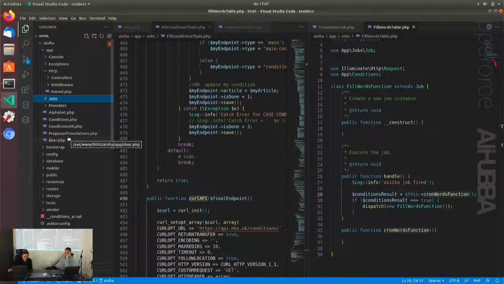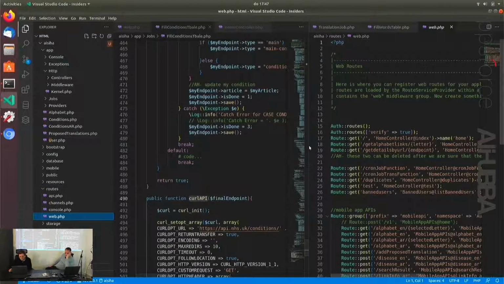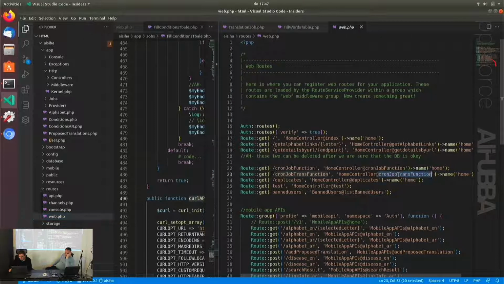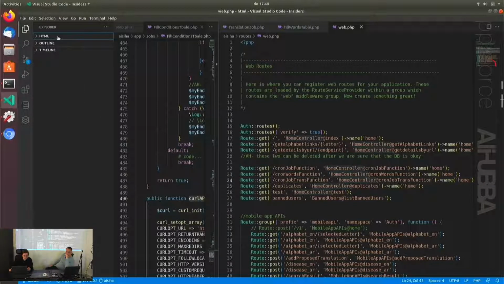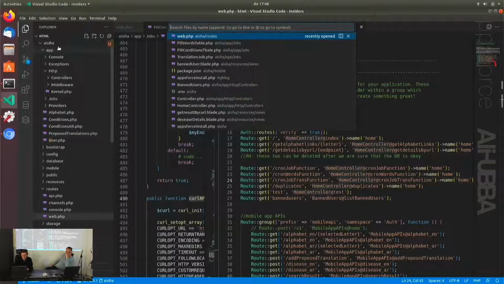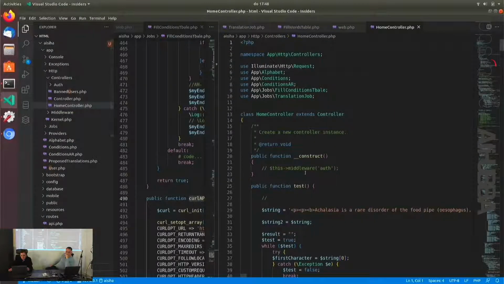Then I remembered some stuff about the roots. So I went to check there. And here we see this cron job trans function and cron job function. That's what we saw in the two different files. So I just copied this and just change this as well. It calls the home controller, so there should be some stuff there.